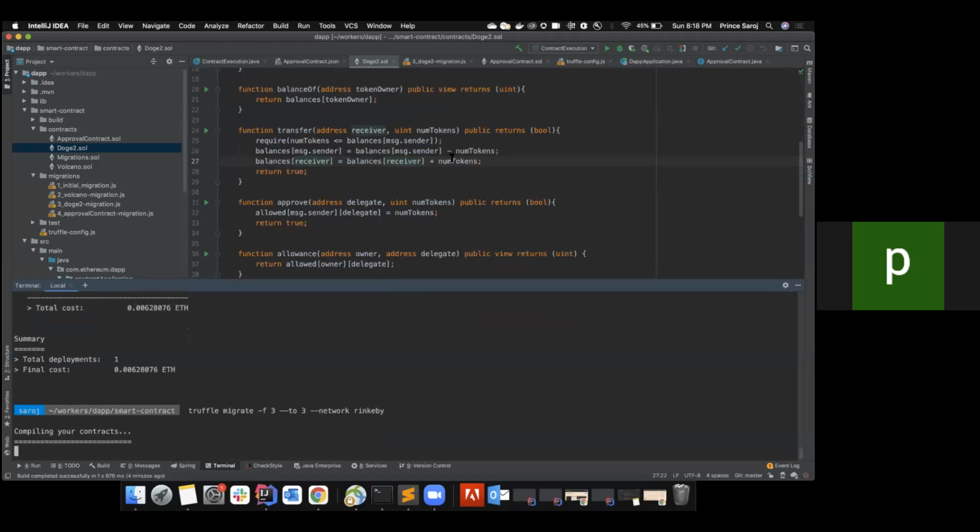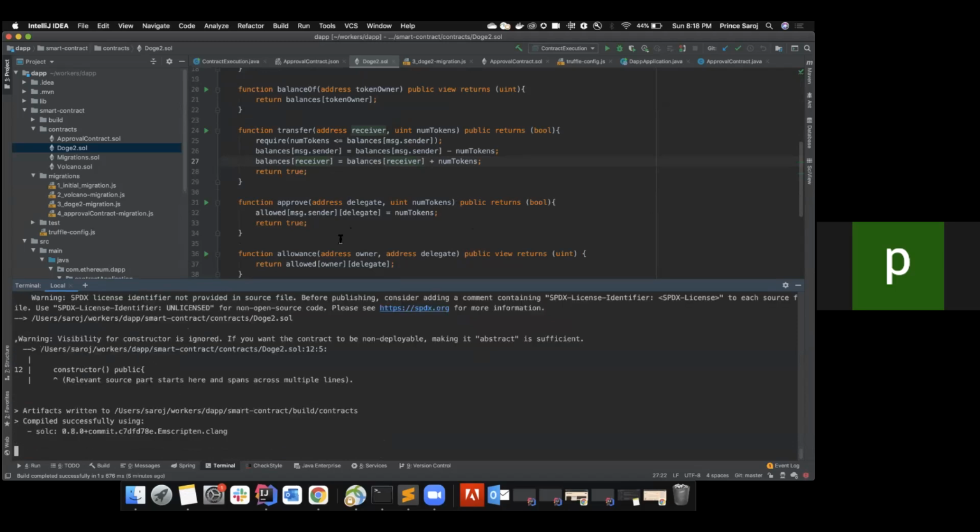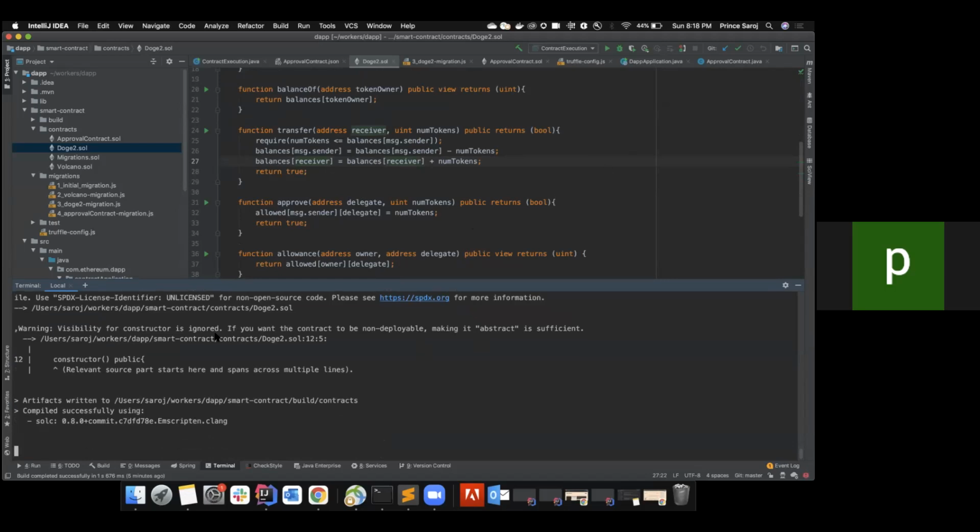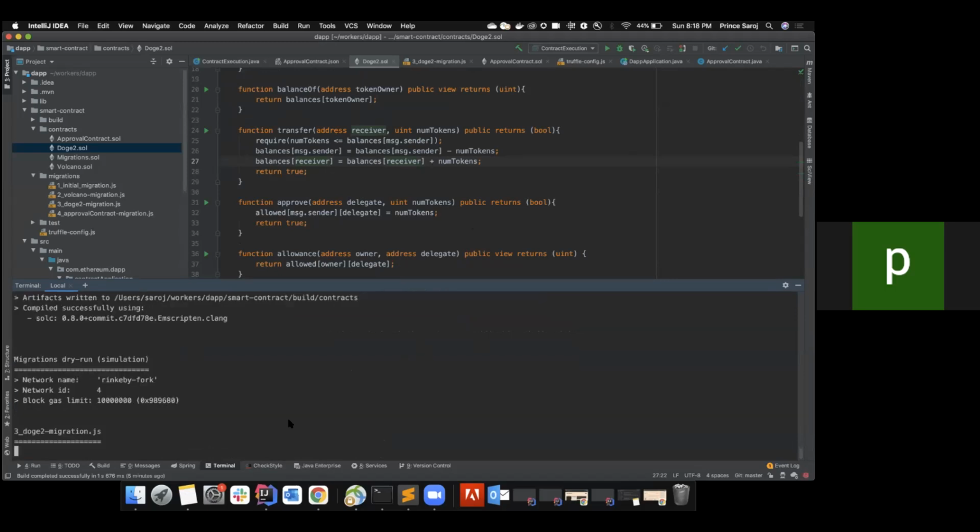This is exactly the same procedure which you will have on the mainnet. I am performing it on the testnet because it would cost me actual Ethereum. So that's why I am doing that, but you can do it completely on the mainnet, just that you have to pay money. You have to pay that ETH, which is costly.